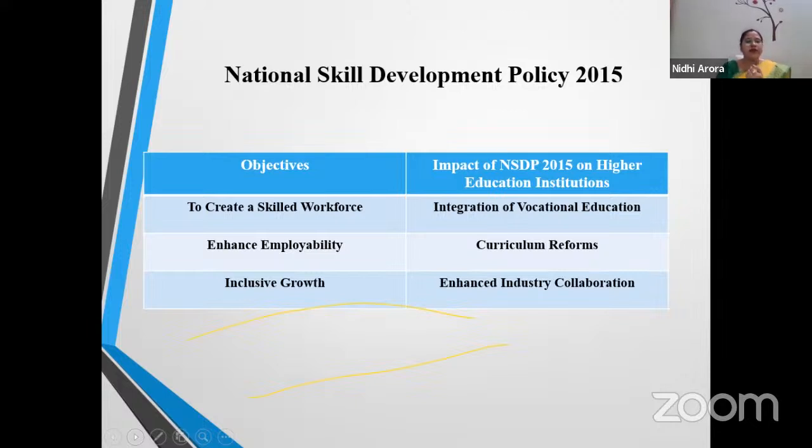Then impact. What is the impact of the 2015 policy on higher education institutions? First is integration of vocational education. This policy supports the integration of vocational education into mainstream higher education. How? Through initiatives like bachelor programs, Bachelor of Vocation programs. And these programs bridge the gap between academic learning and industry requirements by providing specialized skill training.